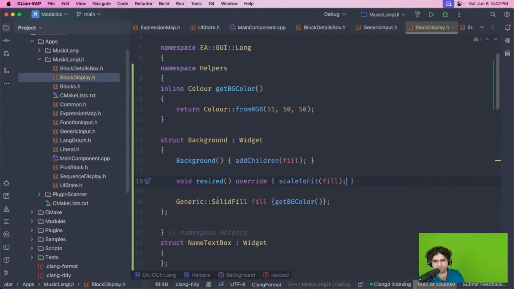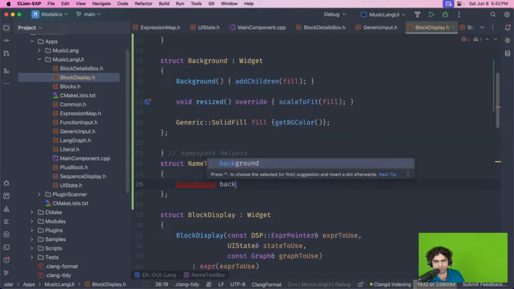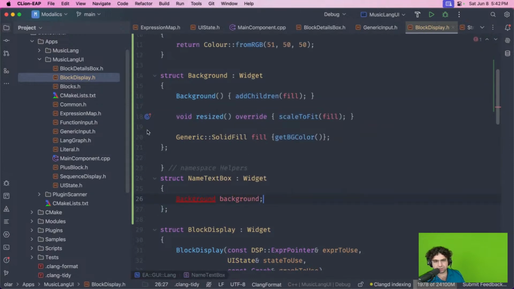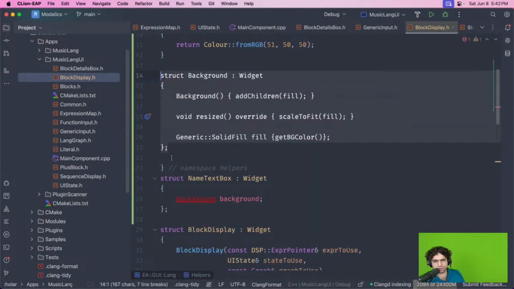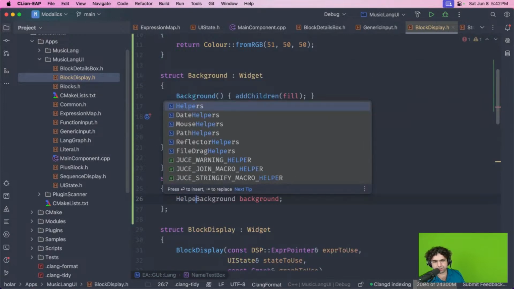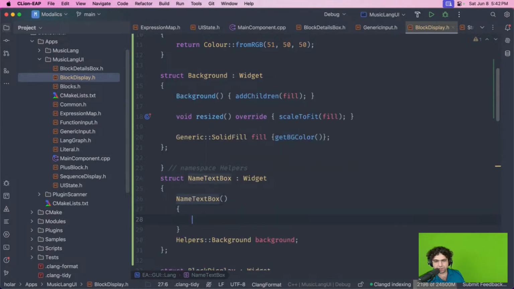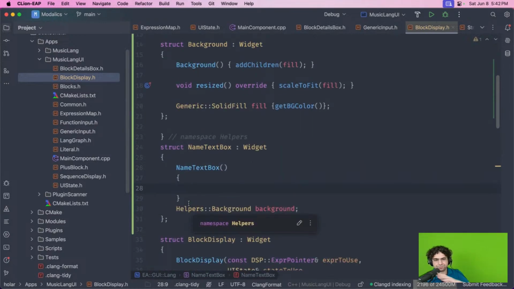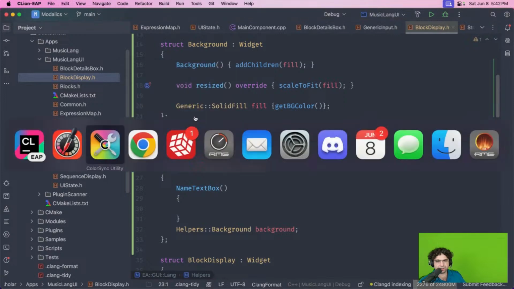This is it. This is a background thing, so I can just add it to a bunch of different places. So background. Nothing other than this. Yeah, so helpers background. And then let's also add a text here. I might add one of these text things.